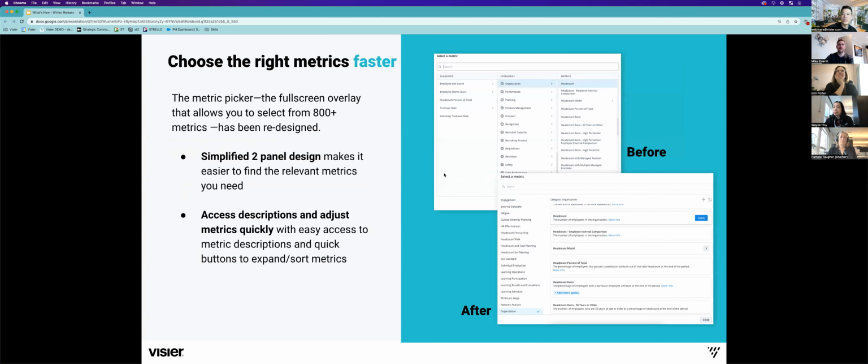The next one I wanted to highlight is the metric picker. So we've updated this, making it a lot easier to select the metrics that you need when you're building your visual. So we've moved from a 3-panel to a 2-panel design, making it a lot quicker and easier to find the metrics that you need, as well as to access the descriptions and be able to adjust those metrics really quickly. So when you're building out your visuals, just making it a lot easier and seamless for you.